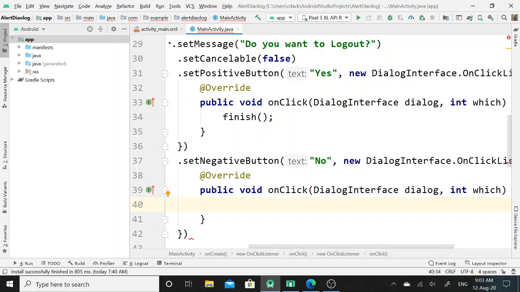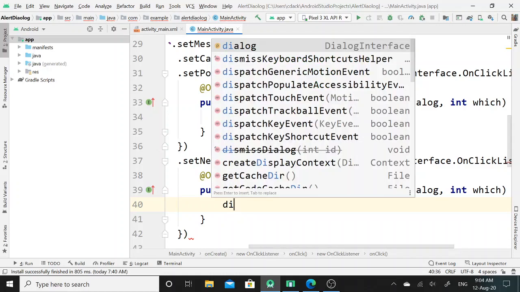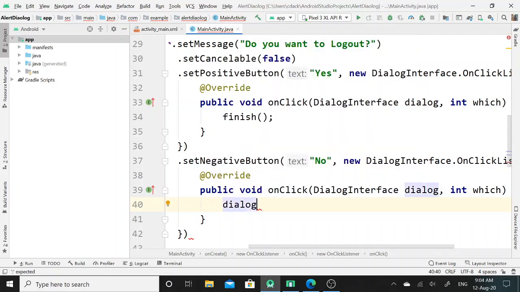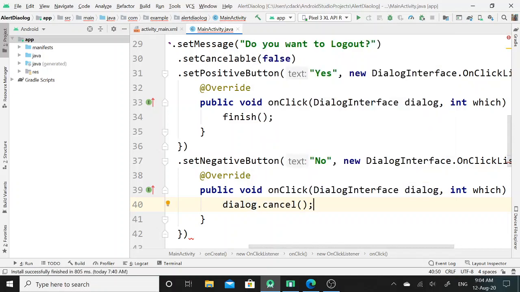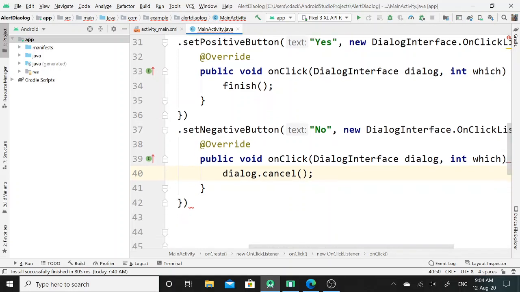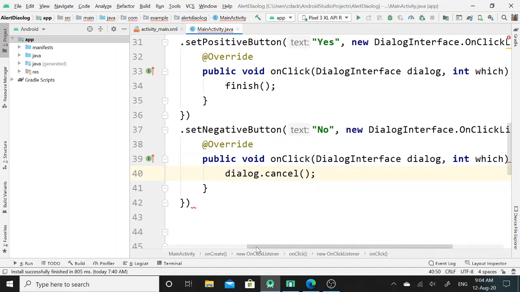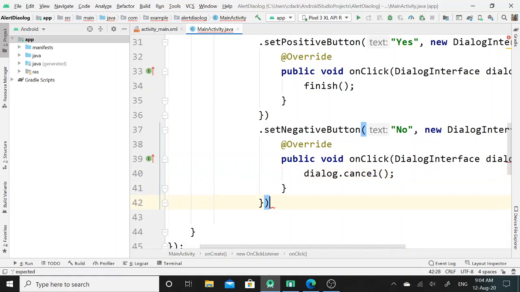so that here I will call dialog property, and with the help of dialog property I will call cancel method. Therefore, when user selects no negative button, dialog box will close and my mobile application will continue to run in mobile. And at the end here I will assign semicolon.